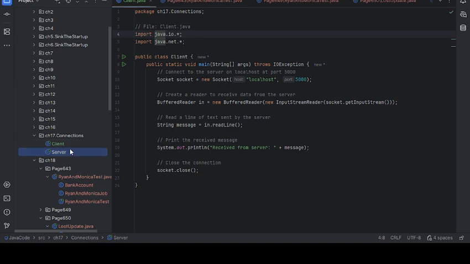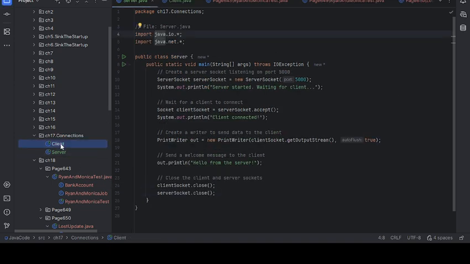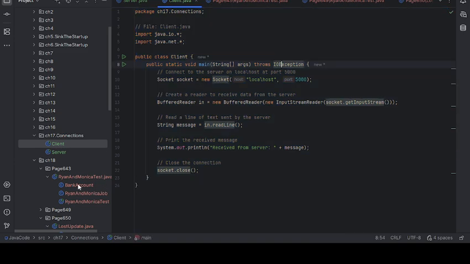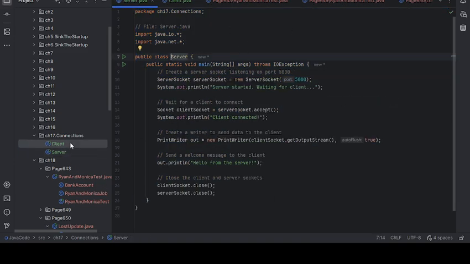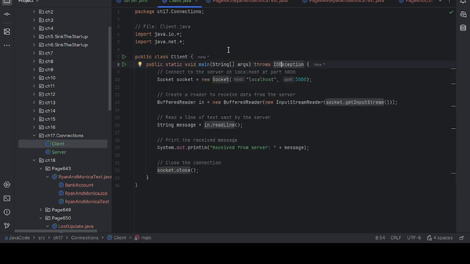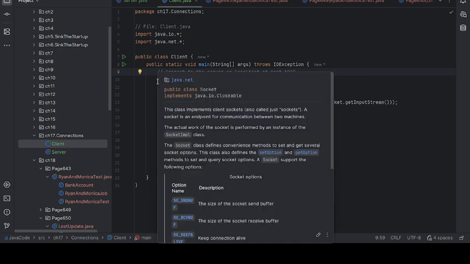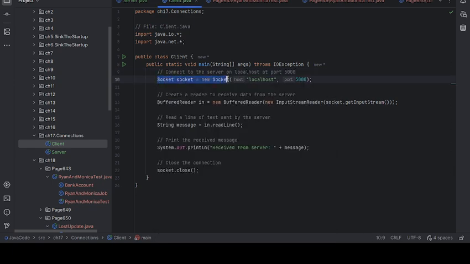Firstly, you can see the client side code and the server over here, and let's explain how the connection is made and the output we get from that. So we declare the client class and the main method. Then here we connect to the server on localhost at port 5000. In order to connect to the server, we need to declare a socket object over here. That's what makes the connection, right?